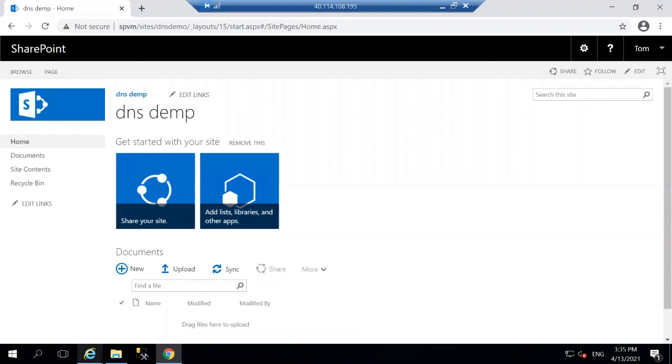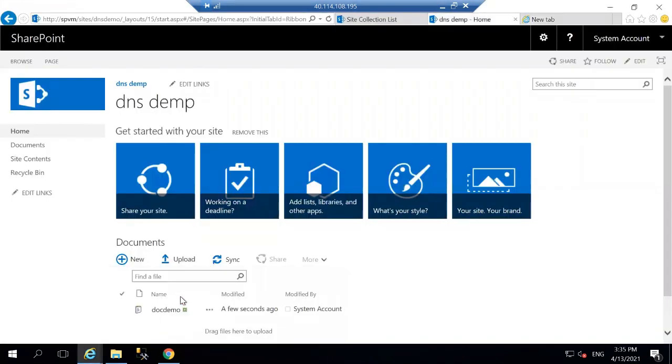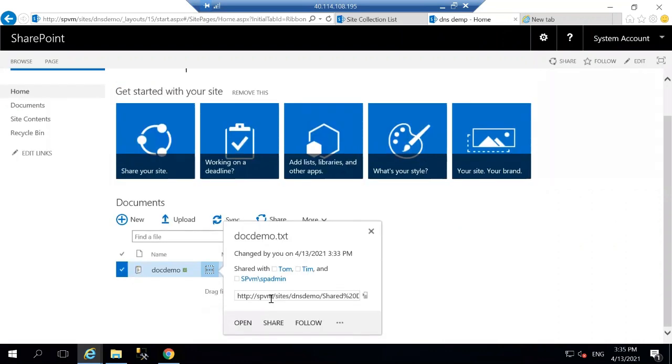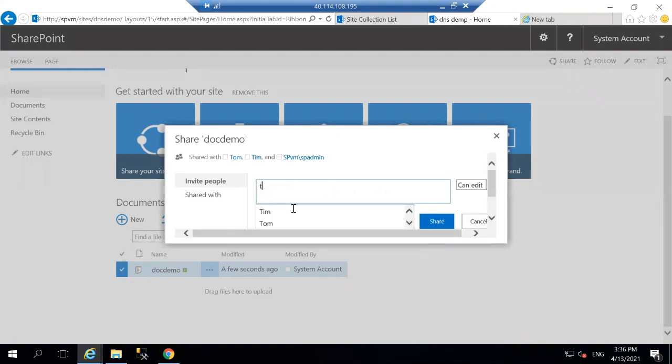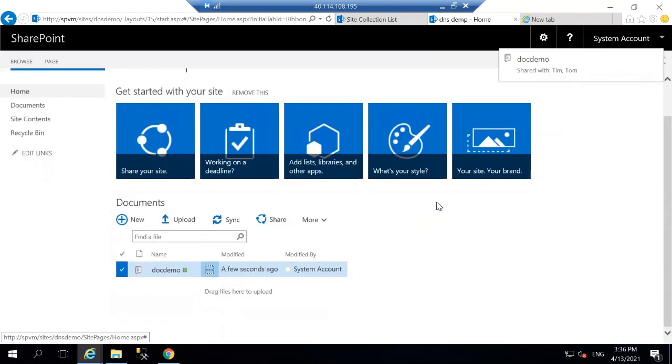Go back to the Internet Explorer. Click the second one. This document is there, but unfortunately, this document is not visible to the user. Click the three dots. Click the permission below, share option. Give the names, Tim and Tom. Very good. Click save now.